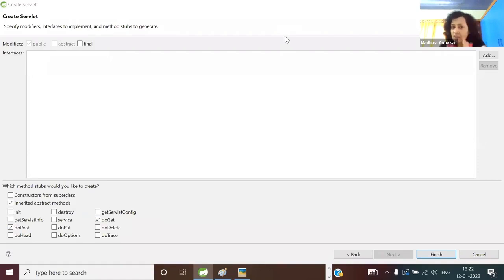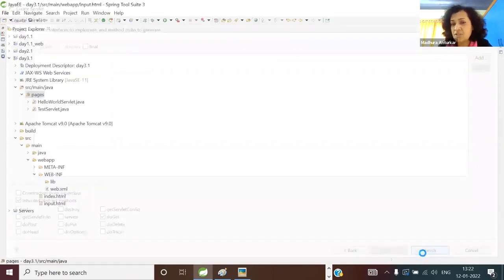Which one should we override? Of course, doGet. Why am I saying that? Because I have not mentioned the method. The default method is GET, so the public service method, which calls the protected service, is going to call doGet. So remove that doPost and only keep doGet here. Say finish.